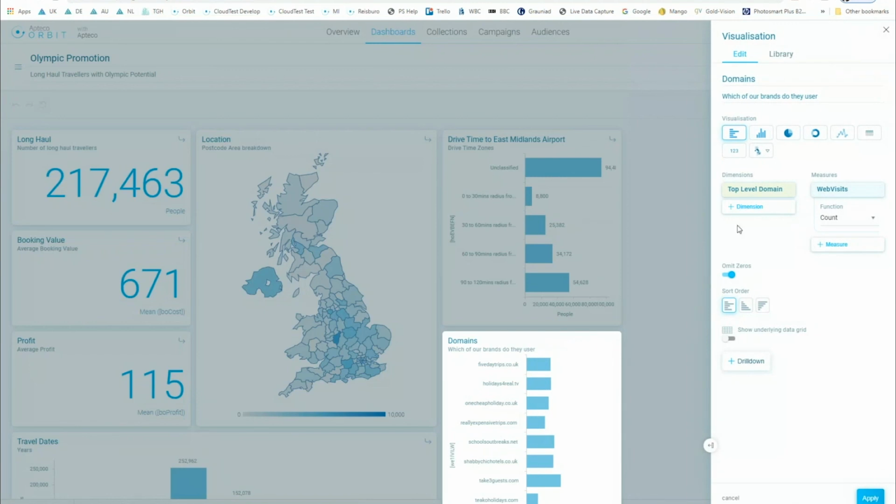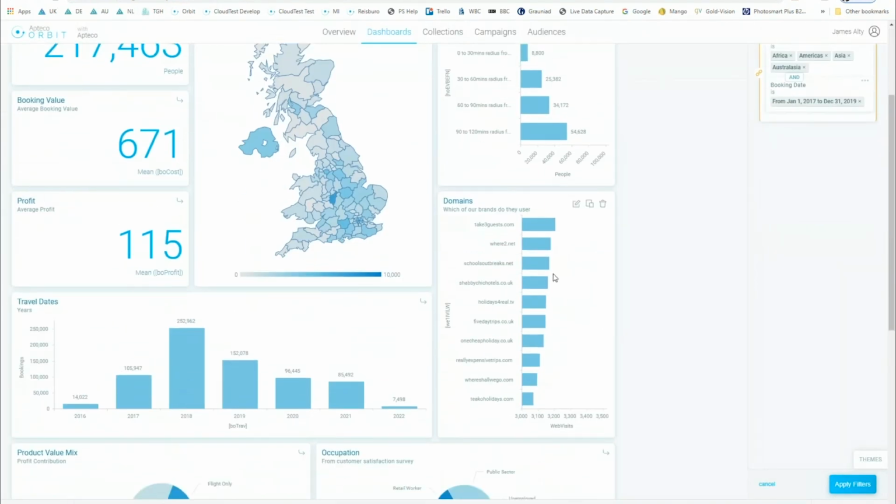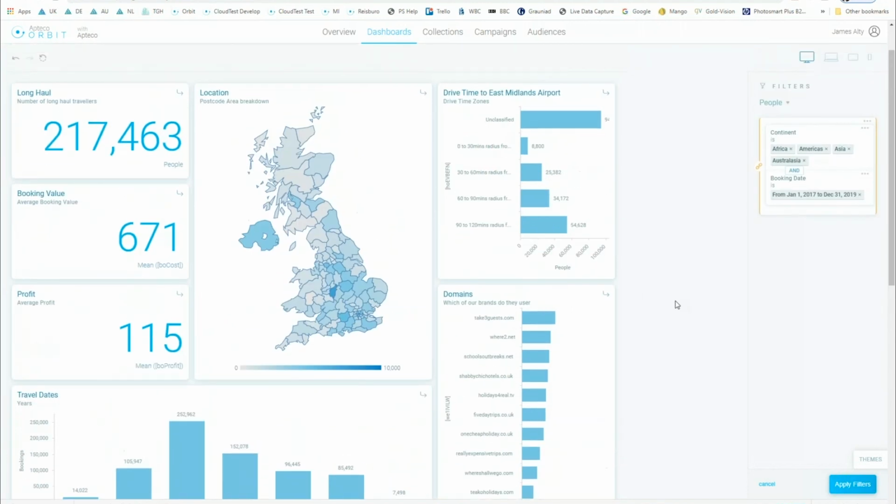And in this case, I'm happy with the descriptions and the type of chart, but I'm going to change it so that it sorts the domain. So the highest value domain, or most frequently used domain, will be at the top. And you can see a variety of other choices for different presentations. So let's just change that, show you that now the preview will demonstrate we have most of our activity for these long haul customers from our Take 3 Guests domain. That's just highlighted that for me.